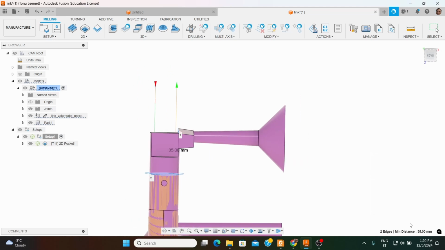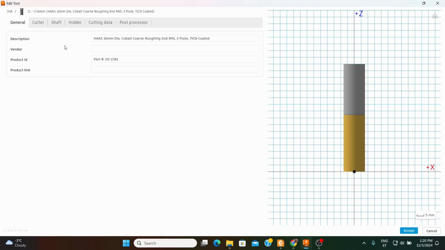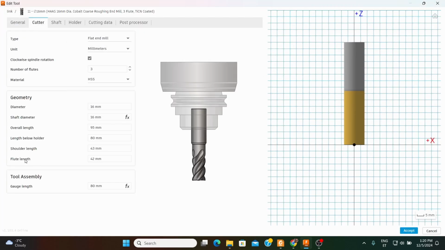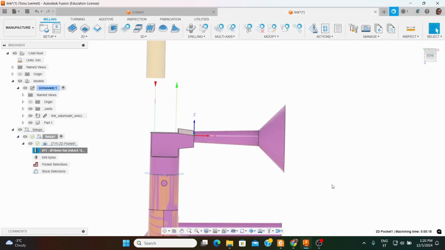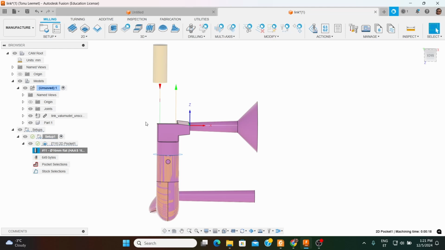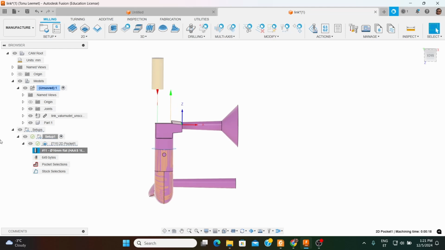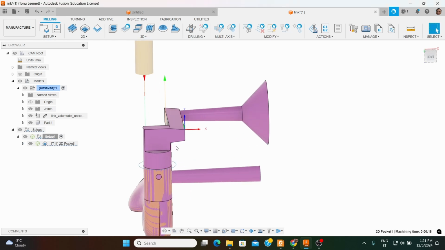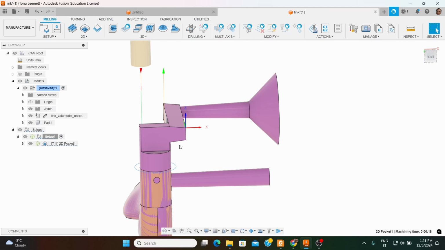And if I now check my tool, I'm not sure what is the cutting length of the tool. So we go to cutter. We see that the flute length is 42 millimeters. So principally it would be okay, but I wouldn't consider it as the safest option. We might consider doing it in different height levels. Let's see whether we can program it to do it in different height levels.